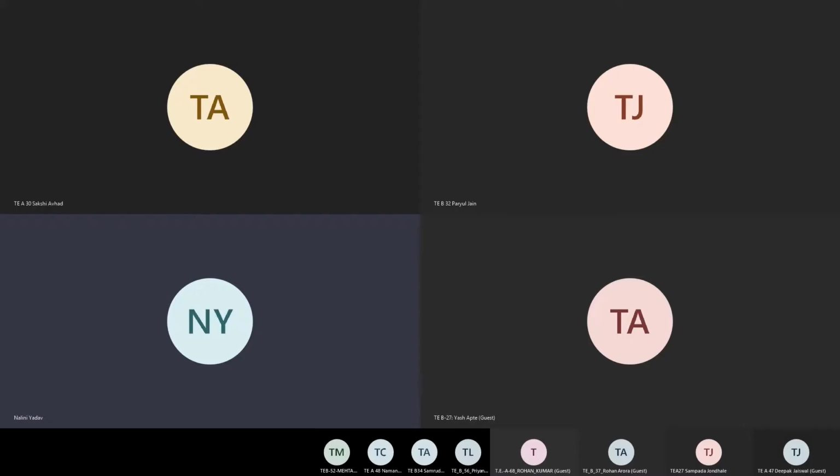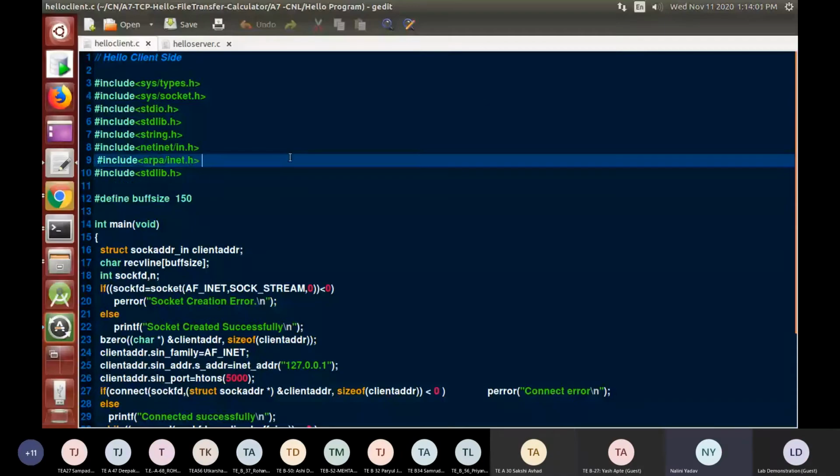Let's start with what the problem statement is. The problem statement simply says to implement client-server programming, or implement socket programming using C. The statement is very simple: just a hello world program, where a server says hello to a client. So first we'll see a hello server program.